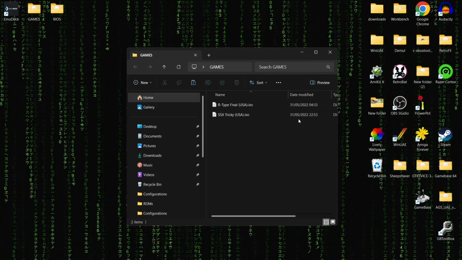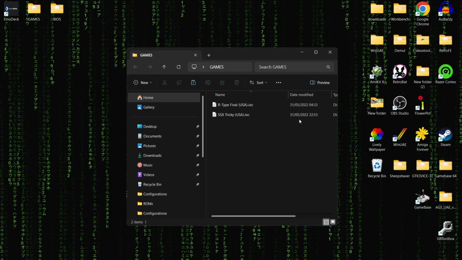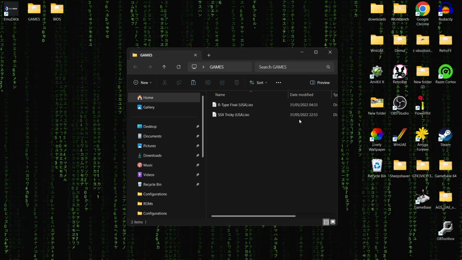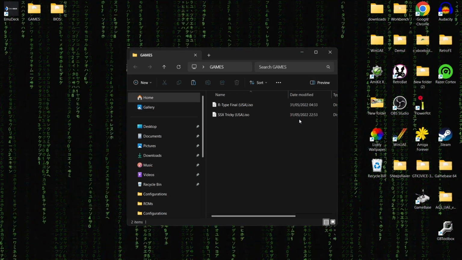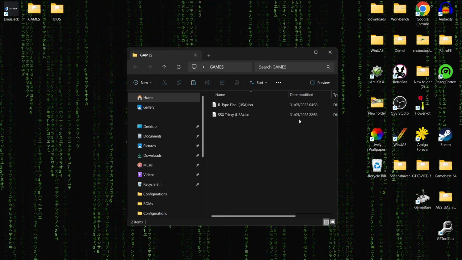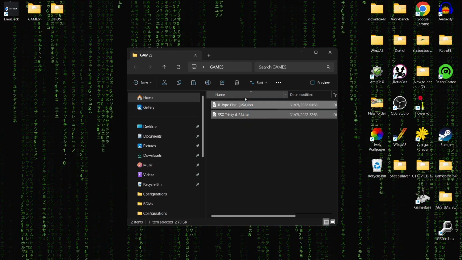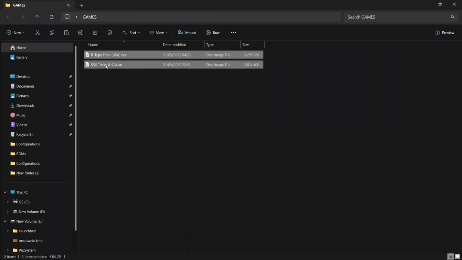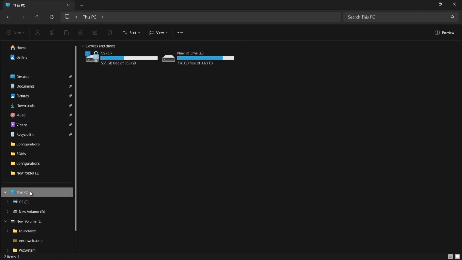What I need to do with these two games is put them into the ROMs directory for Emu Deck. To find the ROMs directory, if you set up Emu Deck for Windows using default settings, then quite likely it's going to be in your C drive. So what I'm going to do for now is just copy both of these games, and I'm going to go to This PC. Provided you installed Emu Deck for Windows with default settings, it's going to be in your C drive.